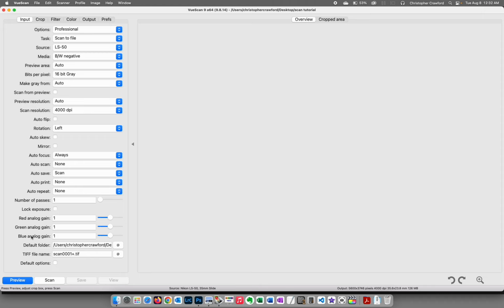Analog gain. These are basically manual exposure settings. They're kind of like the exposure settings on a Polaroid camera. You're still getting auto exposure, but then you can manually tell it to give more or less exposure compared to what the automatic setting was. I've never seen any reason to use them. I just leave them set at 1, which is the default.